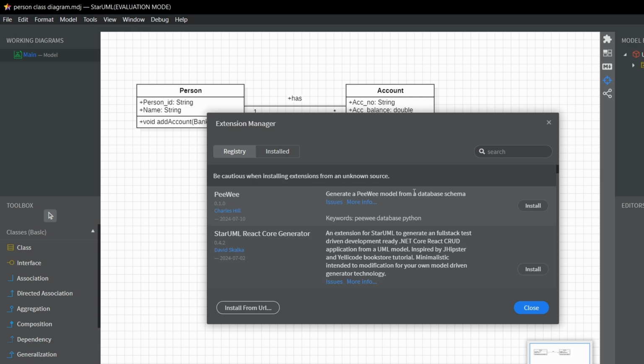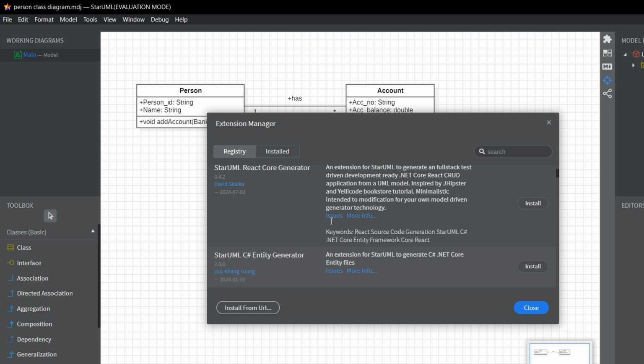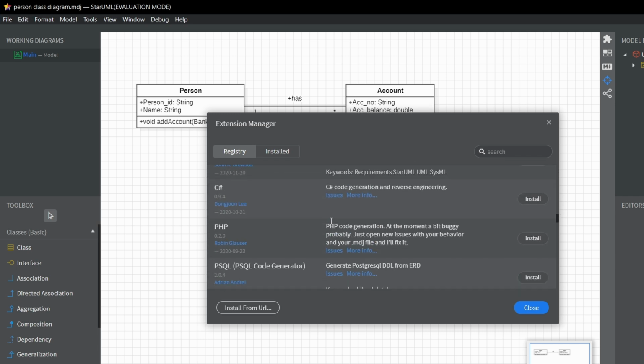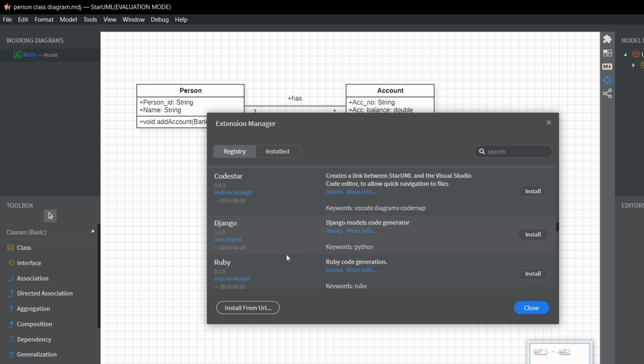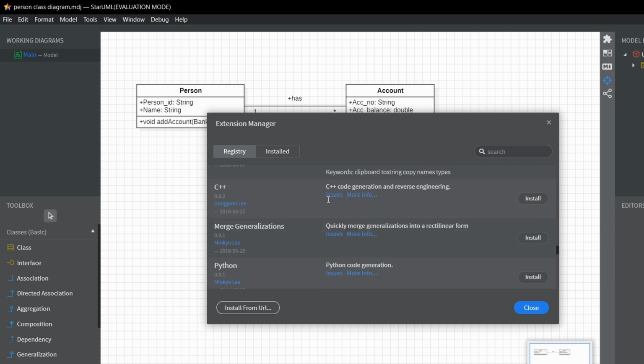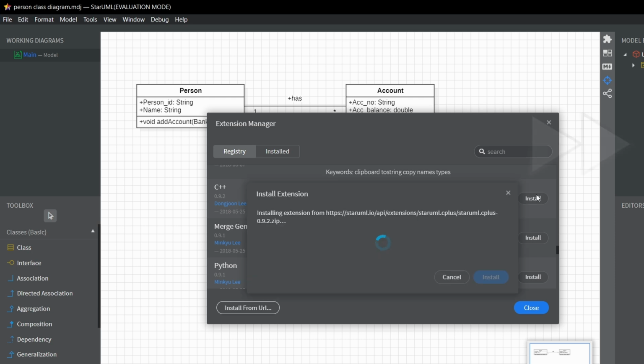In Extension Manager, we need C++ and Java. We'll do one by one. Sometimes the search bar will not really work, so what you can do is manually search for it. You can search for C++. You can see C# over here. Scroll down, so you go to C++, and you can click on install.